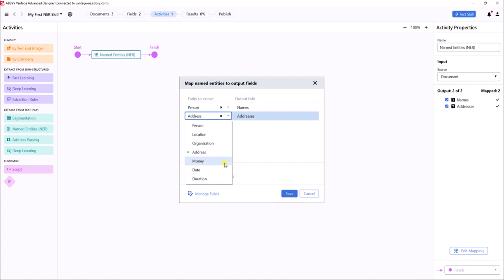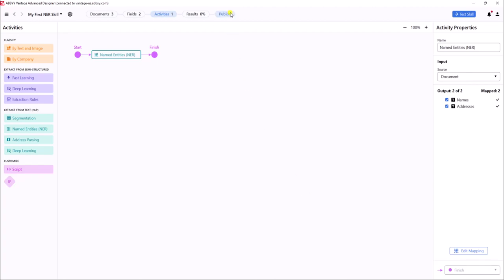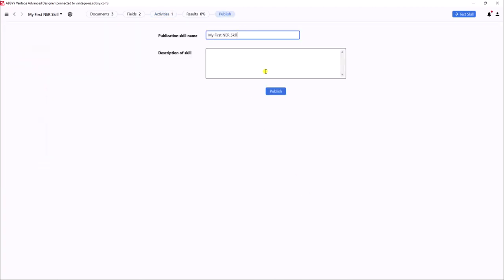But this is how simple it is. You add the fields and you map them, and then the extraction is really where the platform and its intelligence takes place. From here, we would simply publish this skill, and just like any other skill in our Vantage toolset, we now have the ability to extract named entities on these unstructured documents.